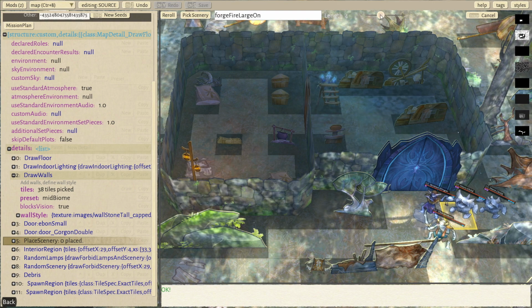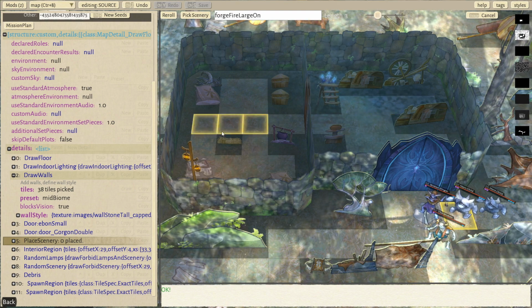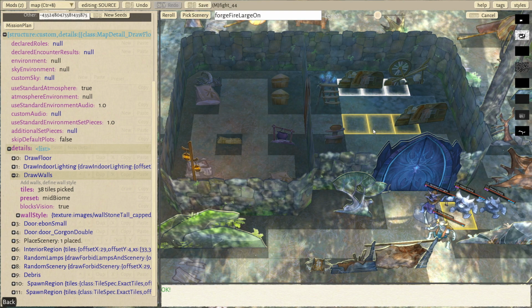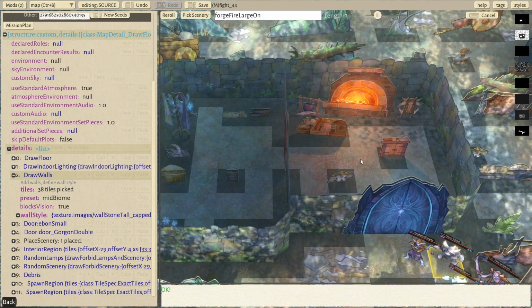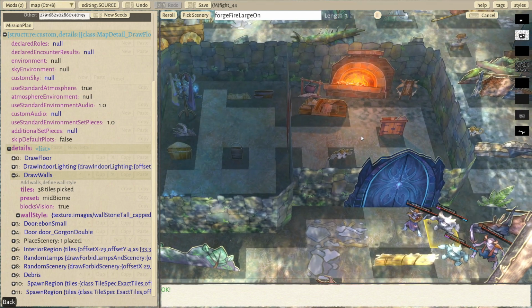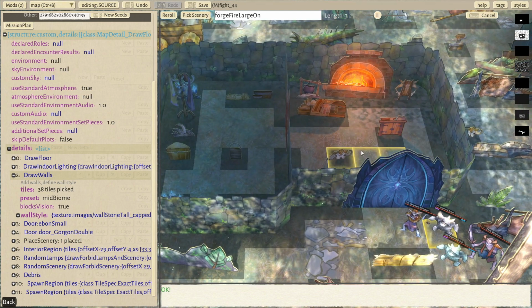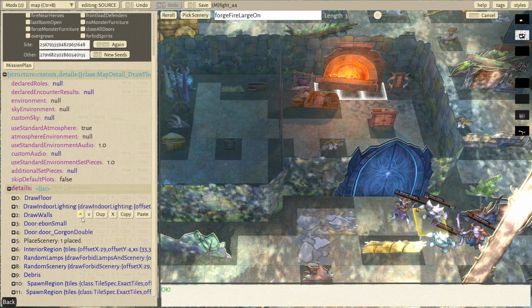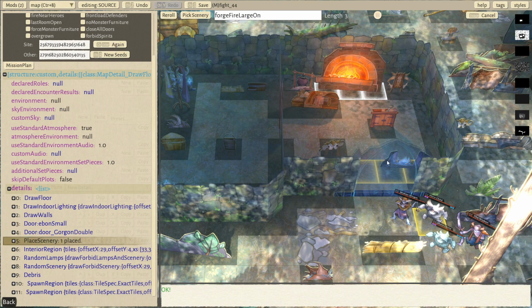I can change the length of the scenery. Some scenery looks better at different lengths. Forge should look good at length 3. So there, that'll place it there. So that's pretty good for a start. Place scenery, unlike door, you can put as many sceneries as you want in one step.